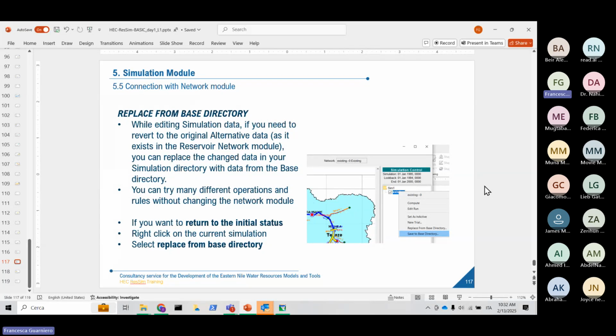So the two modules, the reservoir network and the simulation module, are linked by this tool. Save to base directory is from the simulation to the network module. Replace from base directory is from the network module to the simulation module.